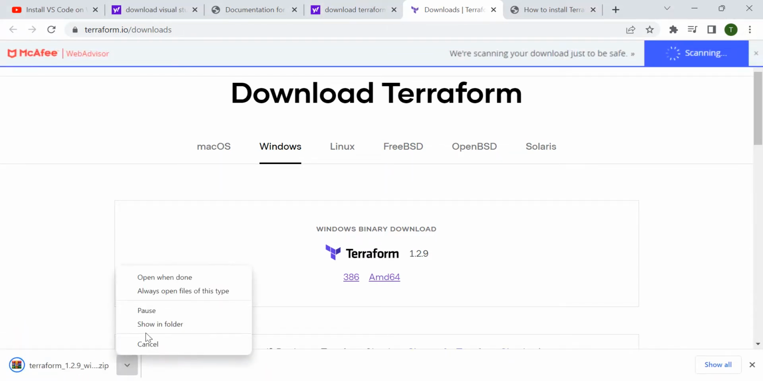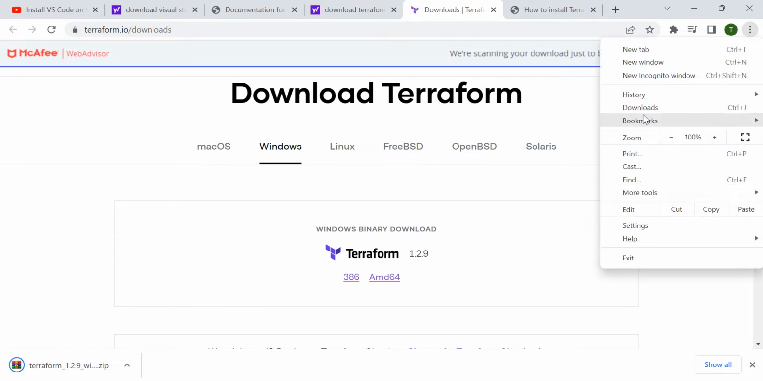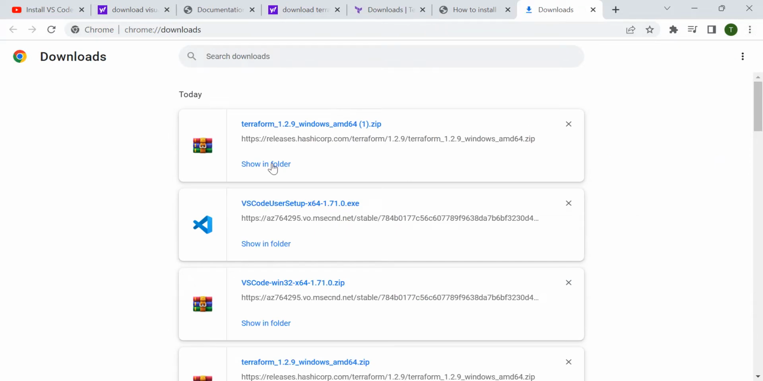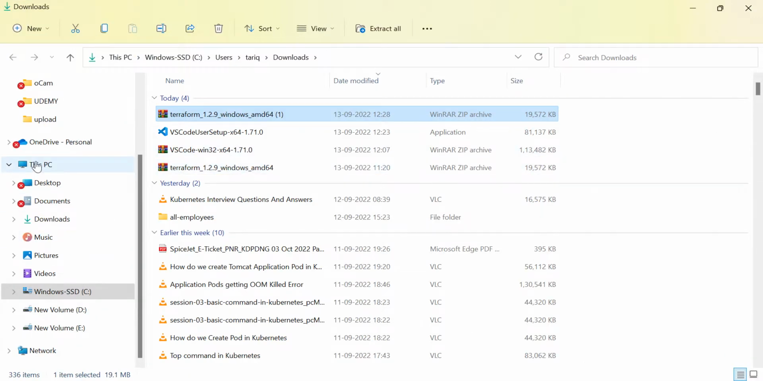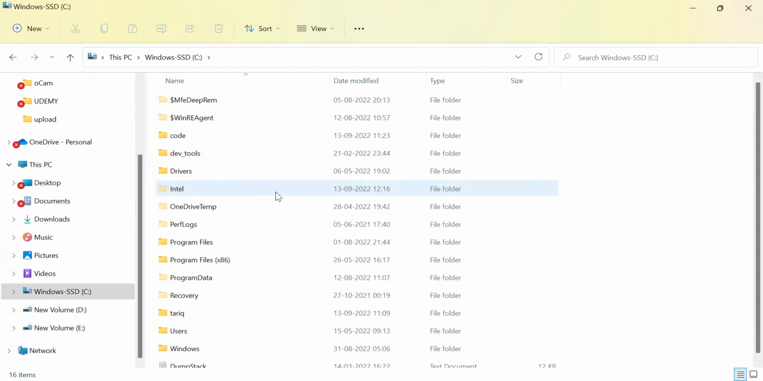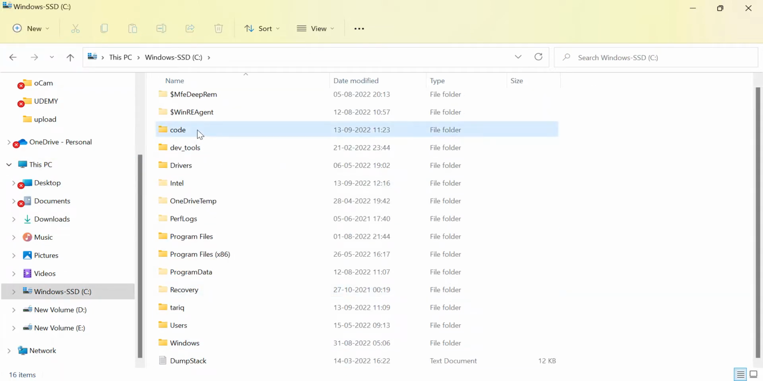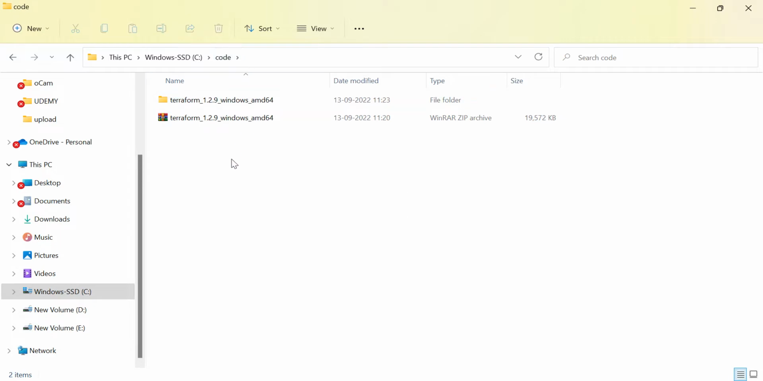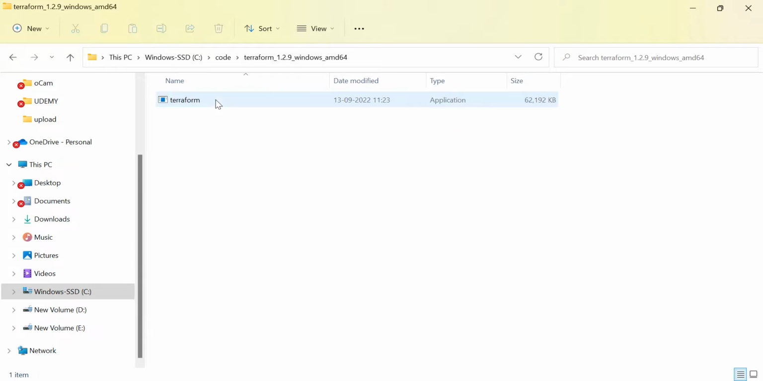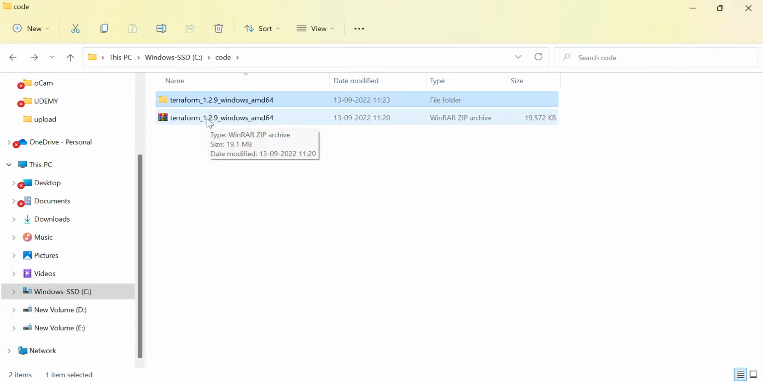This is the zip version, so you have to open this folder. Go to downloads, show in folder. I have already downloaded it and pasted it in this folder. You have to create one folder with any name, like code, and copy your zip file here and extract it. Then I will get this Terraform exe file.